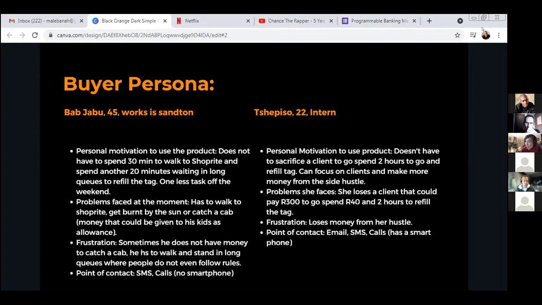And then on the other side, we have Tsepiso, who is a 22-year-old intern. She has a side hustle on weekends from 8 to 6 and has to miss one client who could pay 300 to go to ShopRite and refill her tag. She could be saving 40 rands and getting an extra 300 from a client. She would use our app to refill the tag at home.